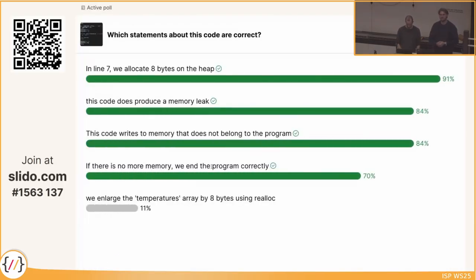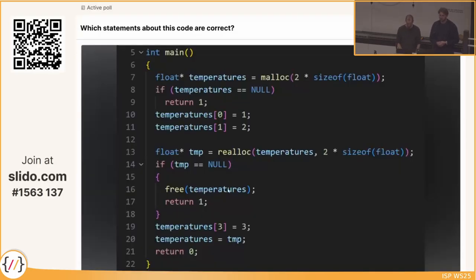If there is no more memory, we end the program correctly. Yes, that works, because if here is no more memory, it works. And if here is no more memory, we free the old one, so that's also correct.